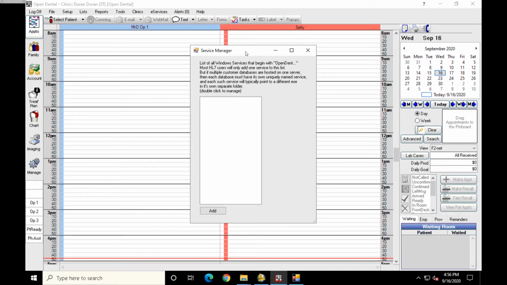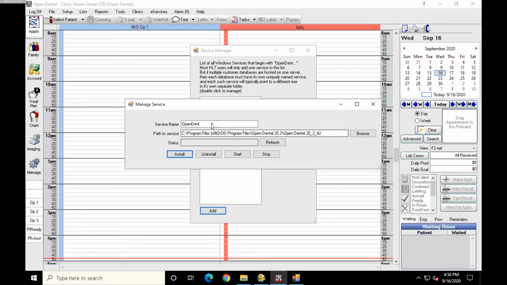But once you are in the Service Manager window, all you would need to do is click on Add, and then name your service. So for this, we're going to go ahead and call it OpenDent eConnector. Now, one thing to keep in mind is that you can name your eConnector whatever you want to, but you need to make sure that OpenDent is at the beginning of the service name.